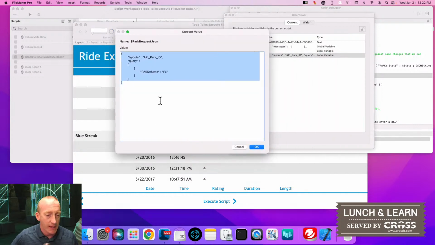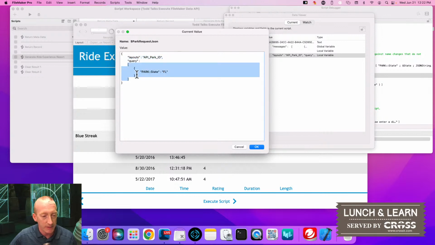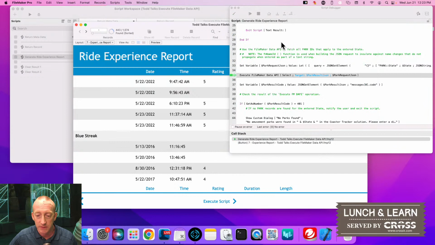As you can see, we've got our plural layouts, where it's the API park ID layout we want to use, and then our query, which is set up as an array. You'll notice the square brackets, which has only one object in the array, right here. And our find criteria is that we want to find the parks where the state equals Florida. It's pretty straightforward, right? So that looks good. Let's go ahead and step through.